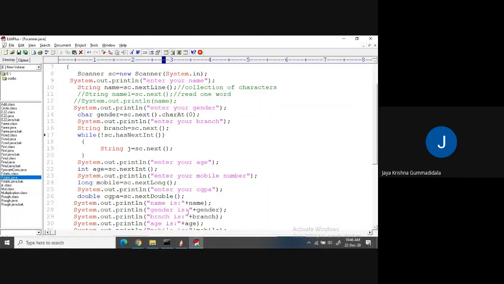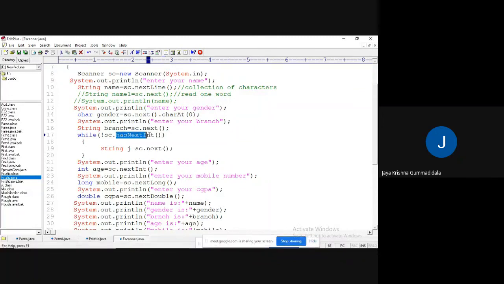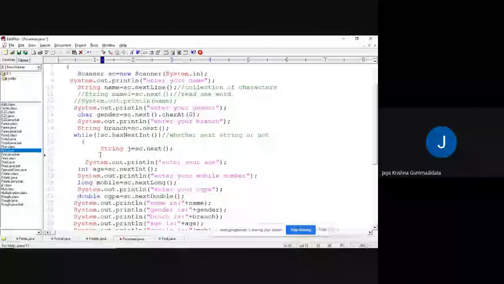So here my aim is to check whether the next is a string or not. If it is a string, I will go for continuously iterating, continuously taking inputs. If it is an integer, then I'll go for taking this. Just check. Let me go for execution.